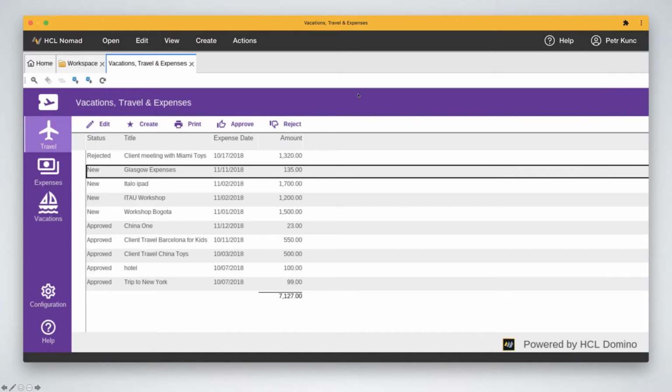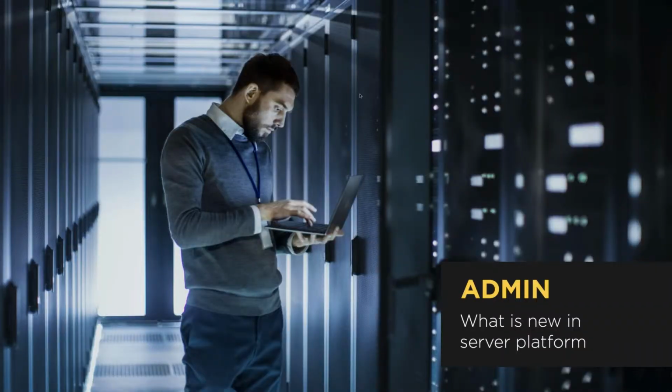You do not need to install anything on the user side, but admins have to add a new server, a new component, a new virtual machine with Nomad and SafeLinks installed on it. We are moving from user news to admin news.